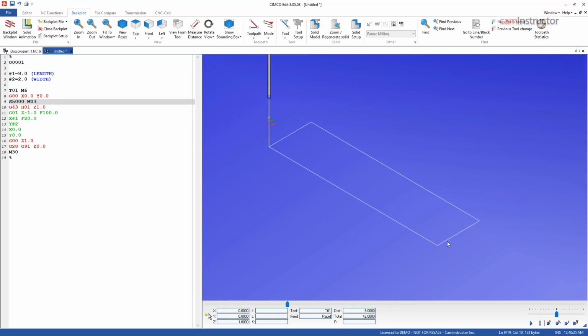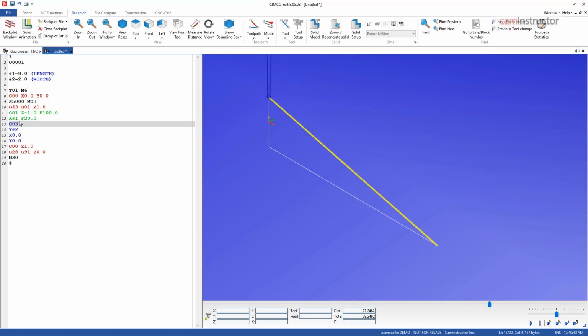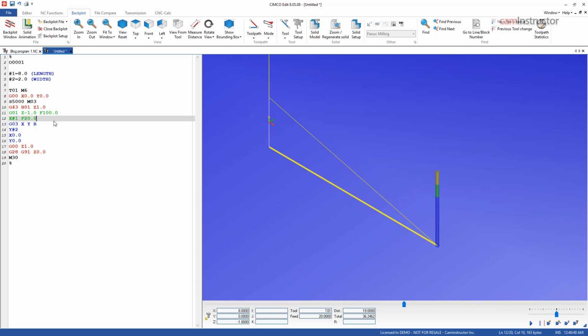Let's say this corner down here is going to have a radius in it. That's going to happen after this movement here to X and that movement to Y. So in between here, we're going to insert a piece of code to make a radius. Obviously that's going to be a G03 command. It's going to have an X value, a Y value, and an R value. Right now I'm not sure what those values are going to be because I'm not sure how big of an arc I want to create.